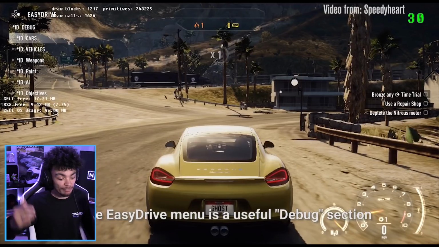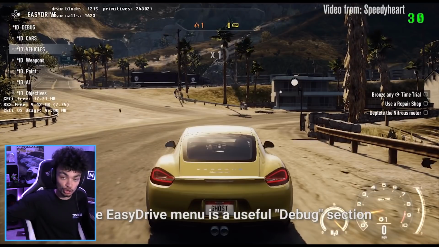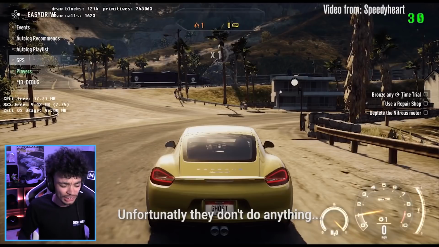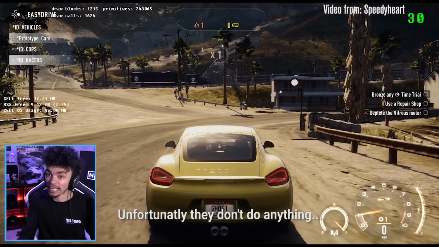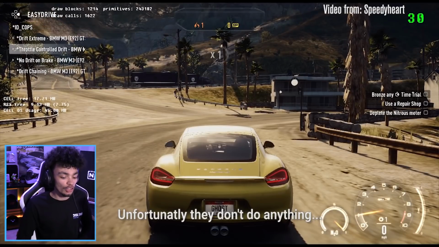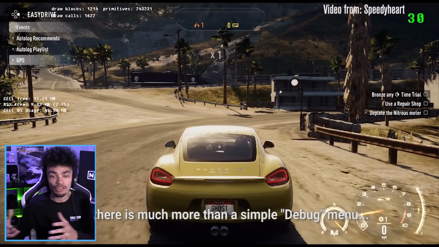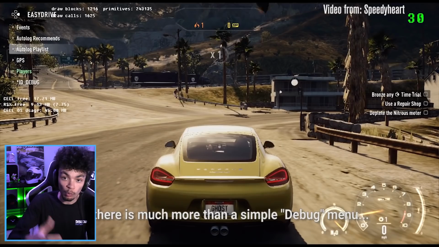So in the Easy Drive debug menu, there's a whole bunch of things that you can tweak around with, play around with. The general kind of mod menu that you expect to see in the game. There is actually an option for disabling or changing the handling prototypes, but apparently they don't actually do anything, so that's one downside. But they then carried on looking into the video to figure out if there is actually a deeper way to look at this.